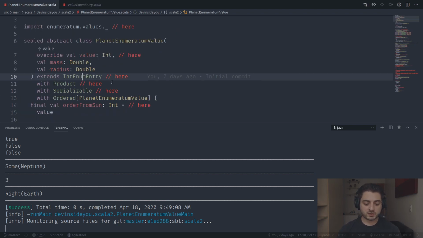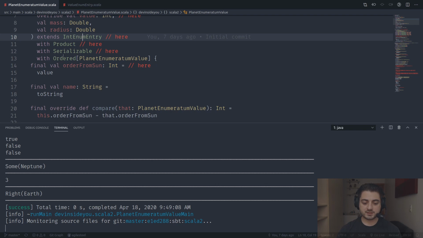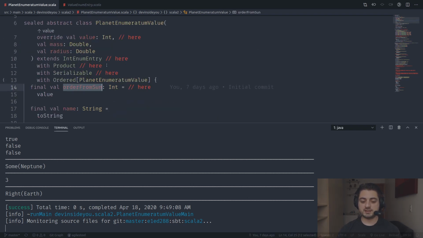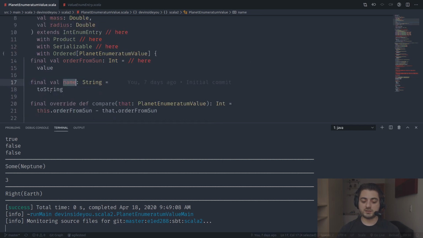All right, so yeah, product serializable order, the same thing. In this case, no, we're still implementing order ourselves. Okay, I also did like order from the sun, and I said that it's going to be the same thing as the value, and also I said that we're going to use the toString as the name. By the way, in the previous encoding of the enumerations, it is not possible to use the same value for the toString as it is for the enter name, because the enter name is implemented in terms of toString, and then you would have an endless loop.